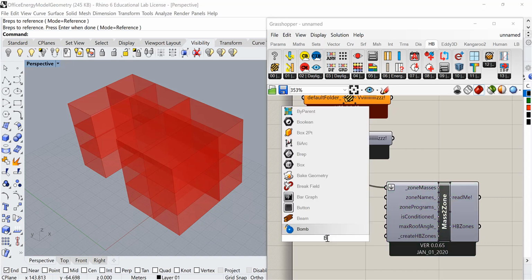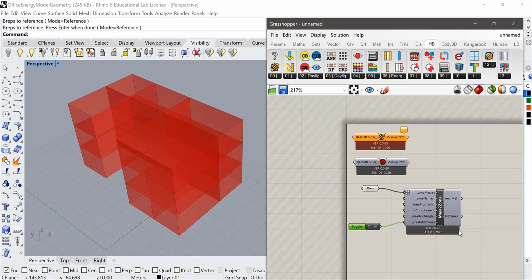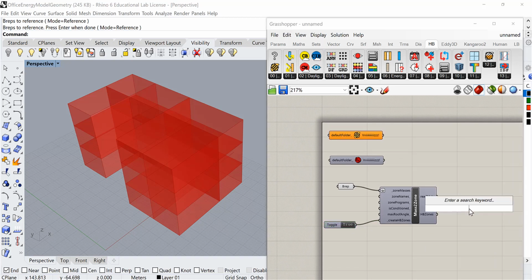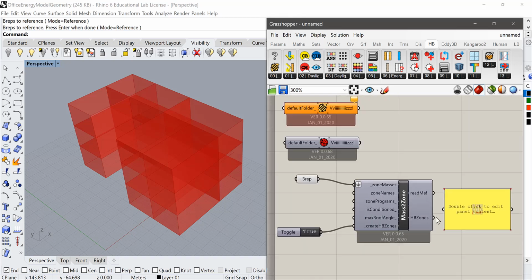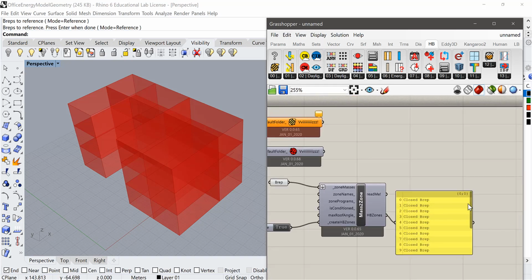So let's get a Boolean toggle to turn it on, true, and then connect it here to create your Honeybee zone. So now that we have that, let me show you the output of that. We have 18 zones, from 0 to 17. So now we have 18 zones, energy zones, right?